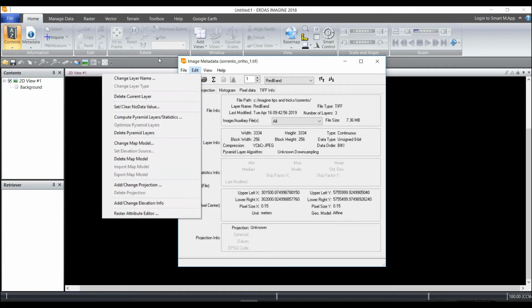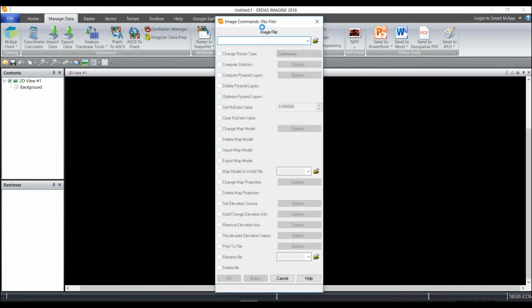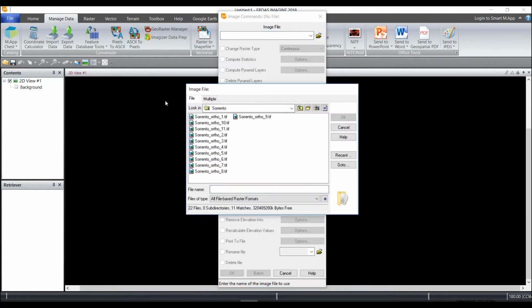I could select the Edit pull down and individually for each image in this folder, calculate the statistics as well as add or change the projection. But I want to do this in a batch process to all the images at one time. In order to do that, I will click on the Manage Data tab and select Edit Image Metadata. I'll click on File Open, and in the Sorrento folder, choose the same TIFF file.